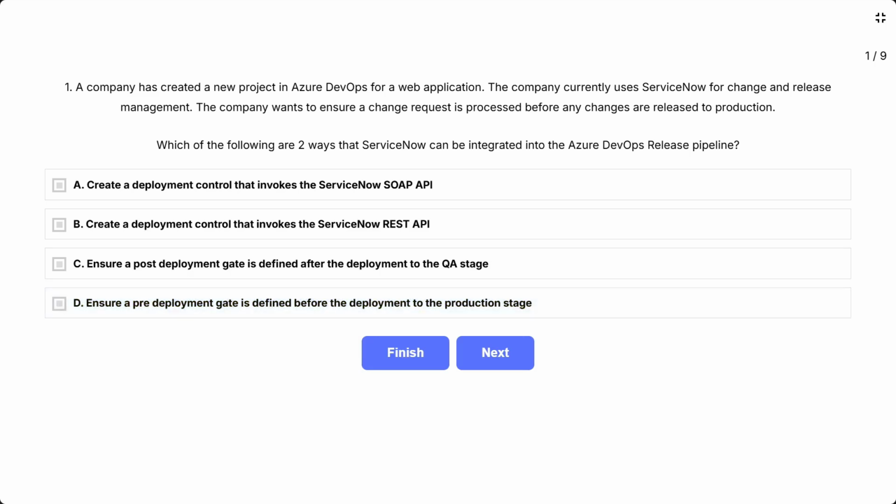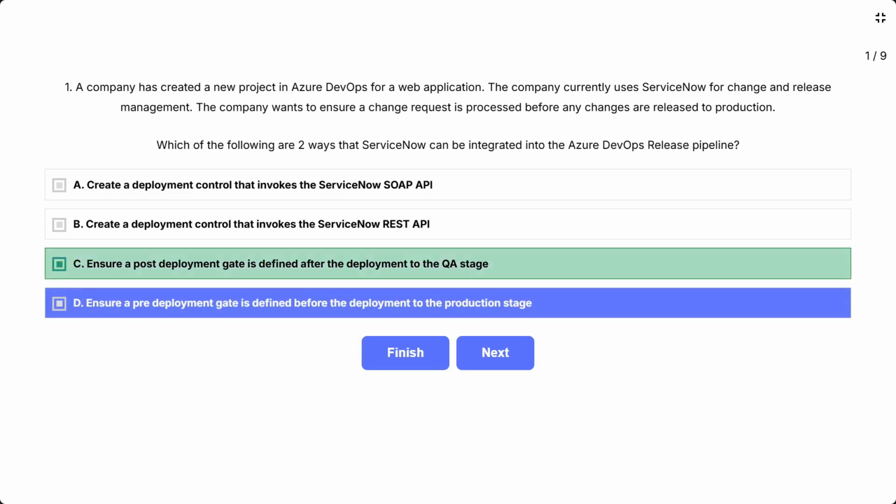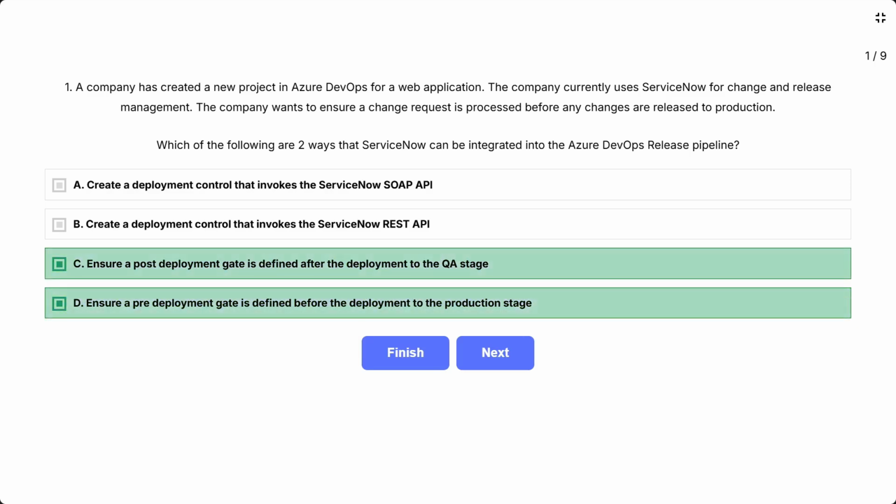This question tests your knowledge of Azure DevOps release pipeline gates and how they integrate with external change management systems like ServiceNow. The key requirement is ensuring a change request is processed before production deployment. The correct answers are: ensure a post-deployment gate is defined after the deployment to the QA stage, and ensure a pre-deployment gate is defined before the deployment to the production stage.